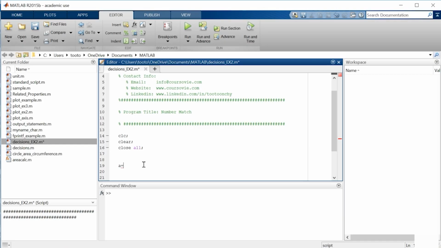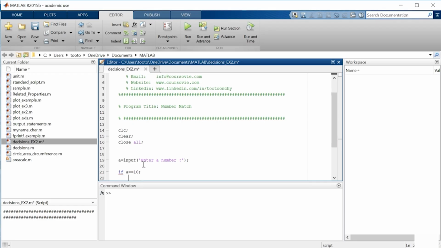We call it input. Enter a number. We ask the user to enter a specific number, and we call it A. And then we test the first scenario, that would be if A equals, let's say 10, the first value, and then if the condition was true, then we use fprintf the value of the input is 10.